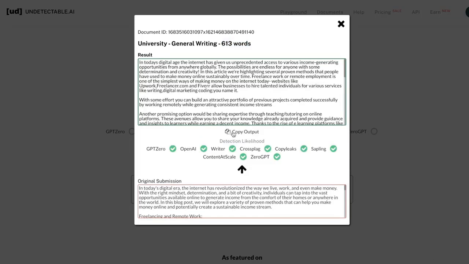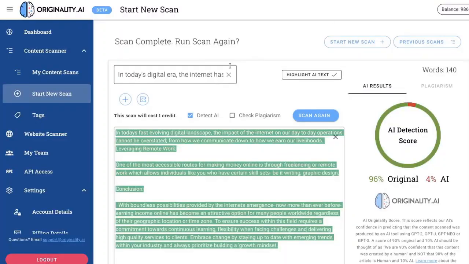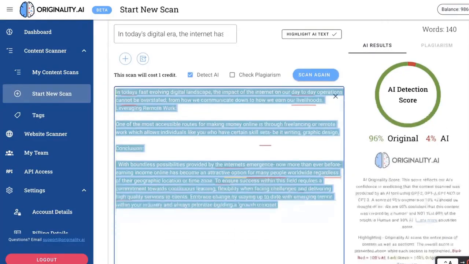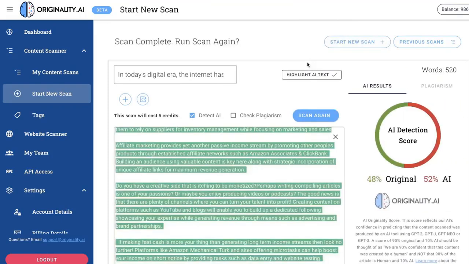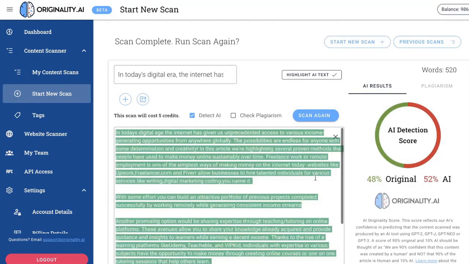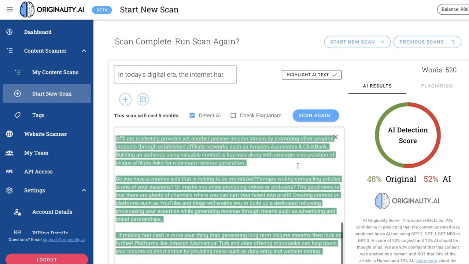So again, this is the same blog post about how to make money online. This content is about 613 words. It does take about a minute or so for it to rewrite the content and humanize it. Okay, so the content has been humanized. Let's copy this output. And again, we're going to rerun this into originality.ai. Okay, let's scan this and see how it does in terms of AI detection. So it is about 50-50. It's 48% original and 52% AI.